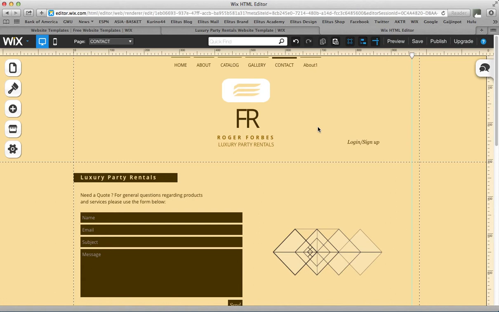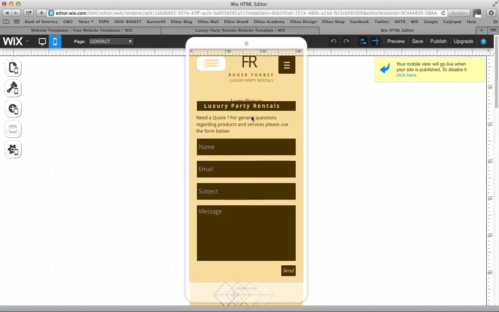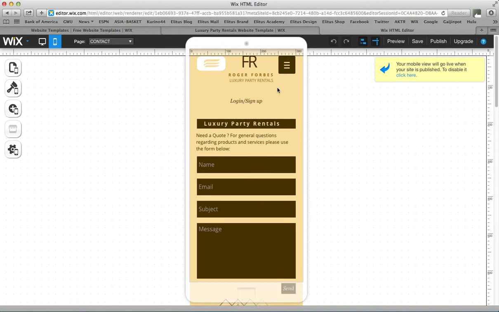Now, since we've done work on a PC editor, I want to take you now to the mobile editor. So I will go up here to the top menu, and I'll click on the mobile devices button. Okay, and now this here is your mobile editor. Everything is simulated to show up on your mobile device here. You have a menu here. If you want to see how it actually works live, you just click on the preview button.